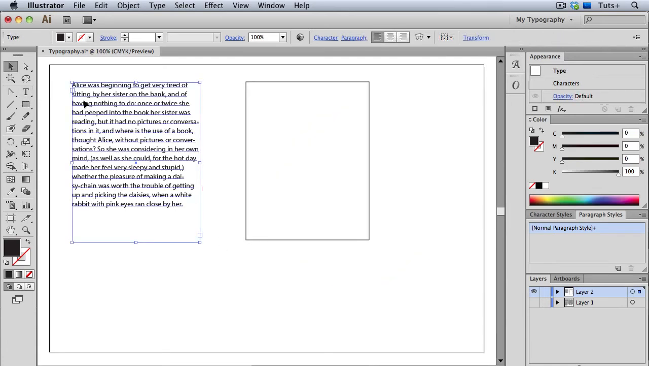One thing to look for on an area type object are these ports. The in port and the out port on either side of the object have to do with how the text links from one object to the other. If I make this object too small to contain all of the text, you see a red plus sign on the out port telling me that I have overset text.